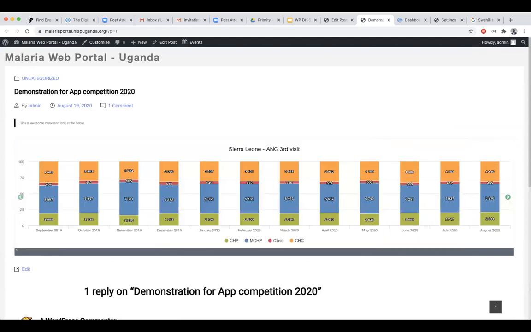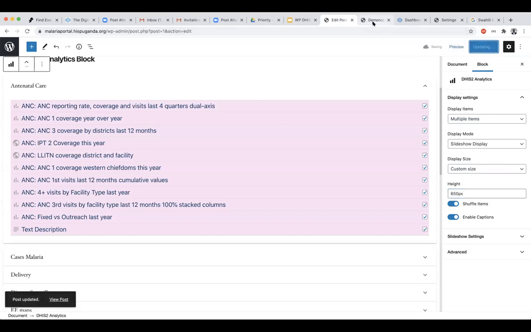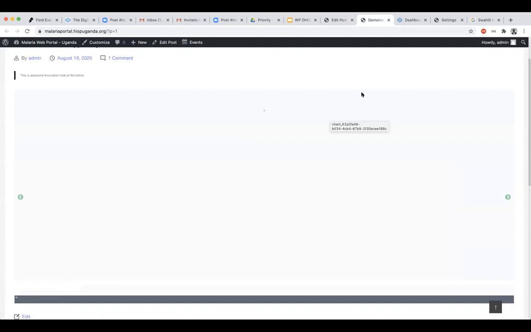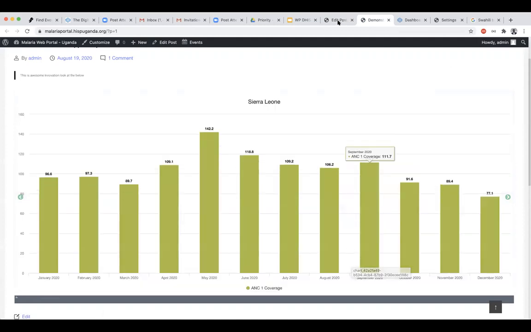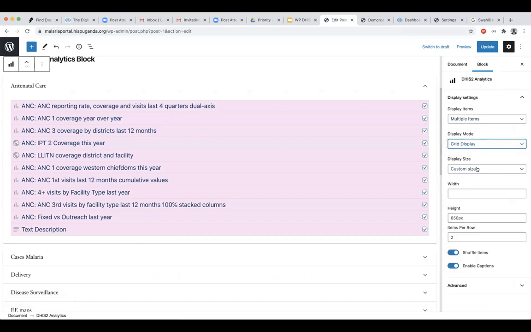So that is the slideshow, but also there are other options that you can try to customize the size. Maybe you can say this is 650 pixels for the slider. And then you update, you will note that this should be able to change. You can see the height has increased. Now, the other option, if I want grid display, I can come. We could do full size, and then how many items do you want on a row? I can say 3 or 4, okay?